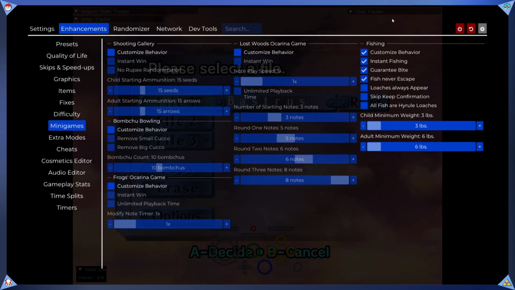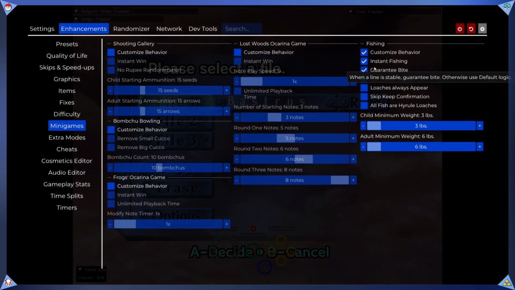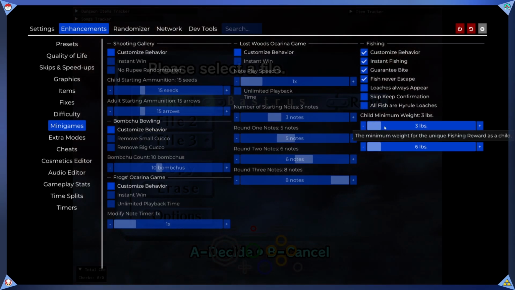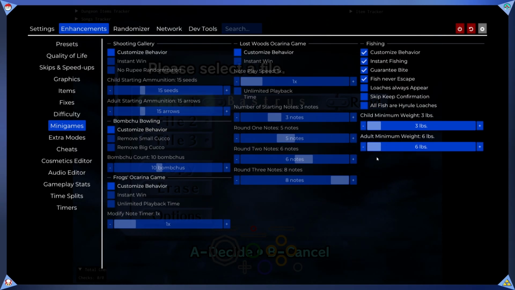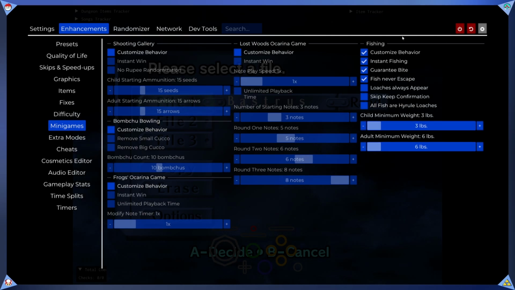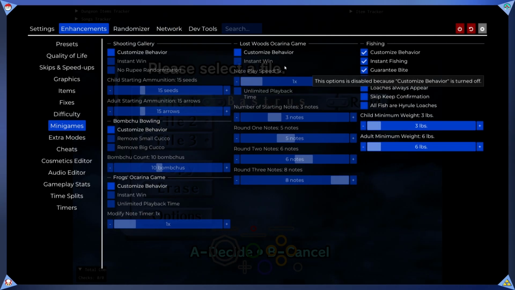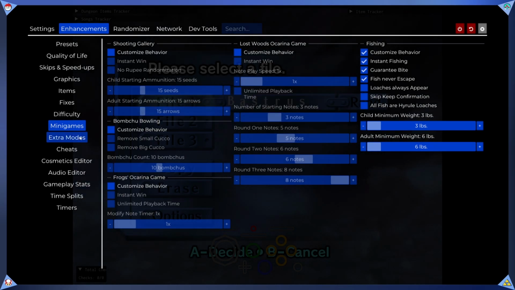The only one for Randomizer that I do advise having changed is fishing. Customize the behavior to where you guarantee the bite and have instant fishing, and lower the weight requirement. This will make it to where you will just win the fishing game and not spend a huge amount of time on the fishing, because this will take the longest out of any check. You can even change this during a seed if you need to.